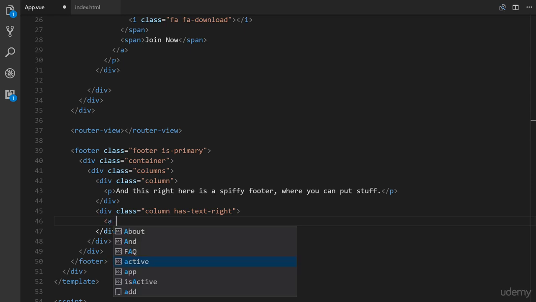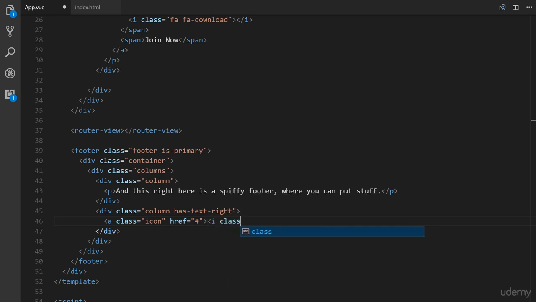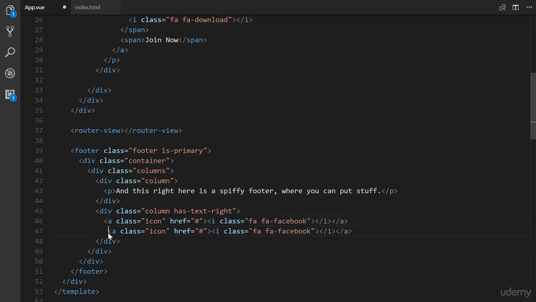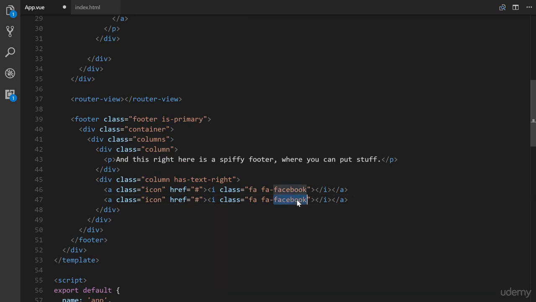And then we're going to add in two links for social icons. So a class equals icon, href, not going anywhere because this is fictional. I class equals font awesome, and then fa-facebook, which is the name of it. And we want to go ahead and copy this, paste it. And this is going to be renamed to Twitter.